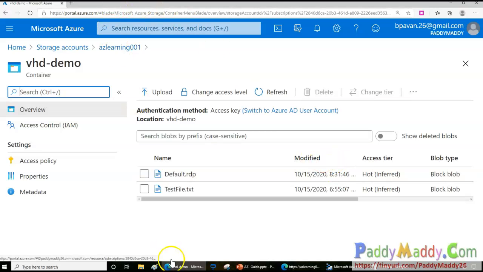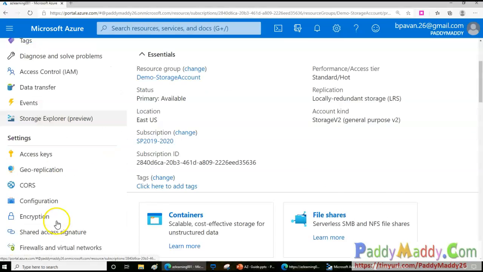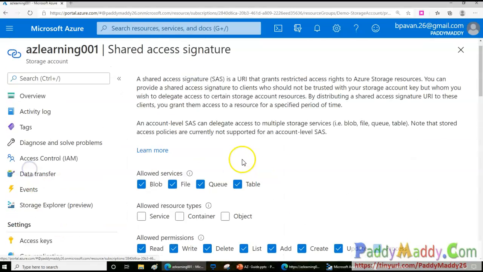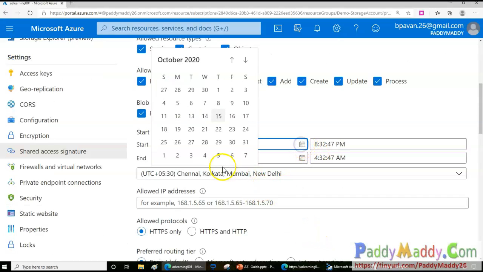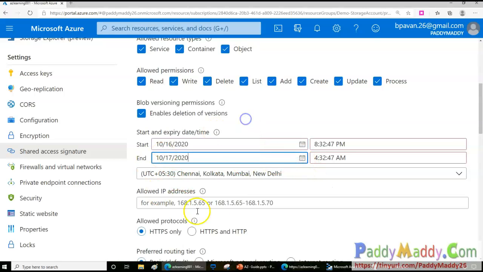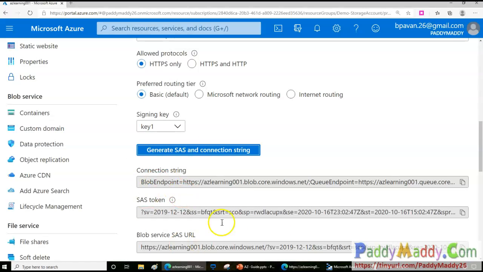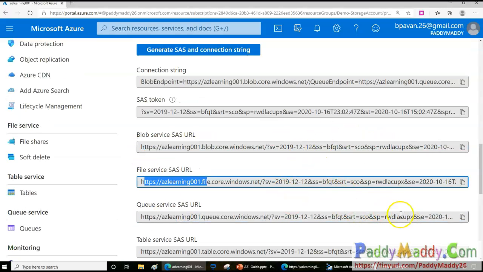This is the same thing that you can actually generate for your entire storage account, based on any of the services that you want to grant permissions to. Let's say I want everything, then you can just create that, and you can set it even for a future date. Let's say I want this from 16th to 17th. After generating this, I can send any of these keys to my engineer who's going to work on that, maybe on queues or tables or file services. He can use that key to connect.